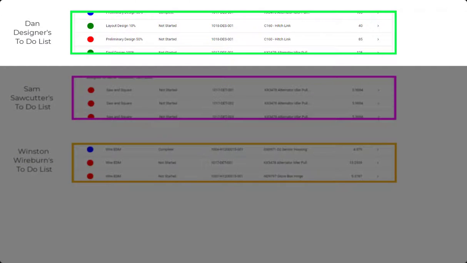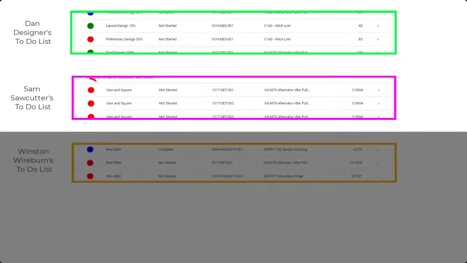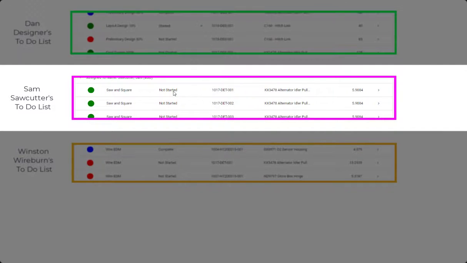And when he does, notice how the saw cutter's tasks turn from red to green. And he starts the next available design task. Back on Sam the saw cutter's list, he sees that the saw and square task for the material is ready and is able to get it set up now, so starts the saw and square task.